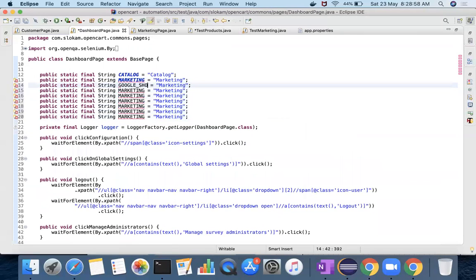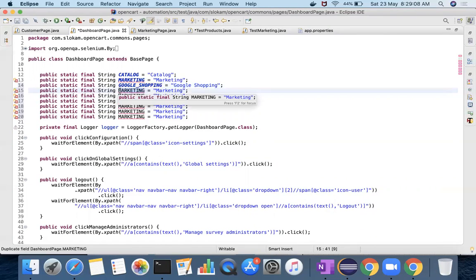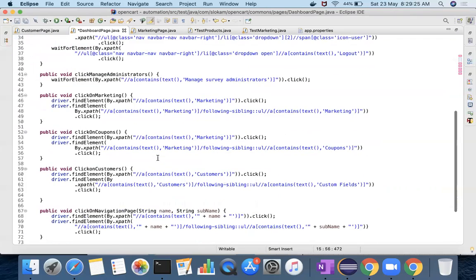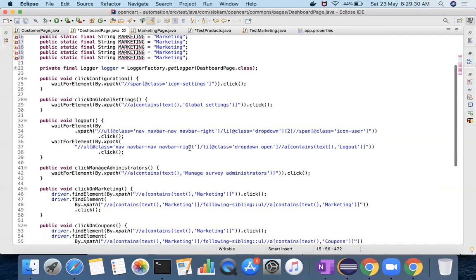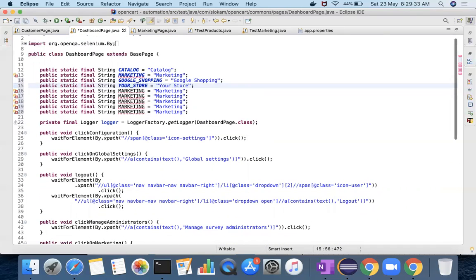Google Shopping. Okay, Google Shopping, then your store. So here, whenever you use constants, if you come across a space, you should replace it with an underscore. Okay. Now, what else do we have here? Marketing. Marketing coupons.